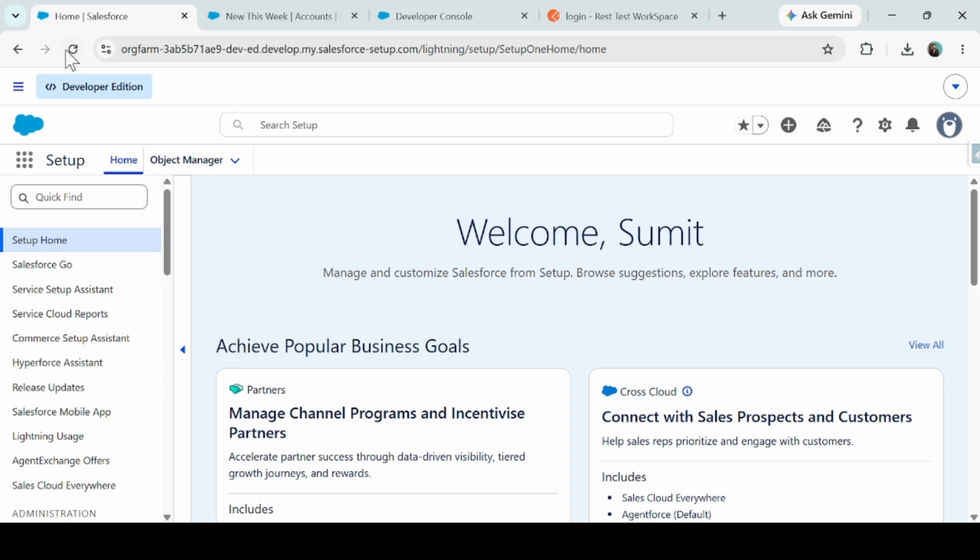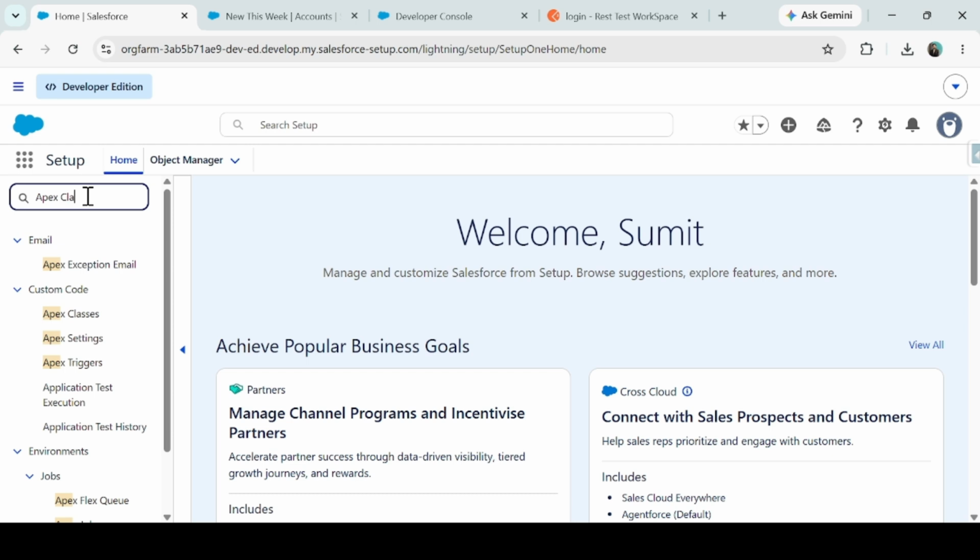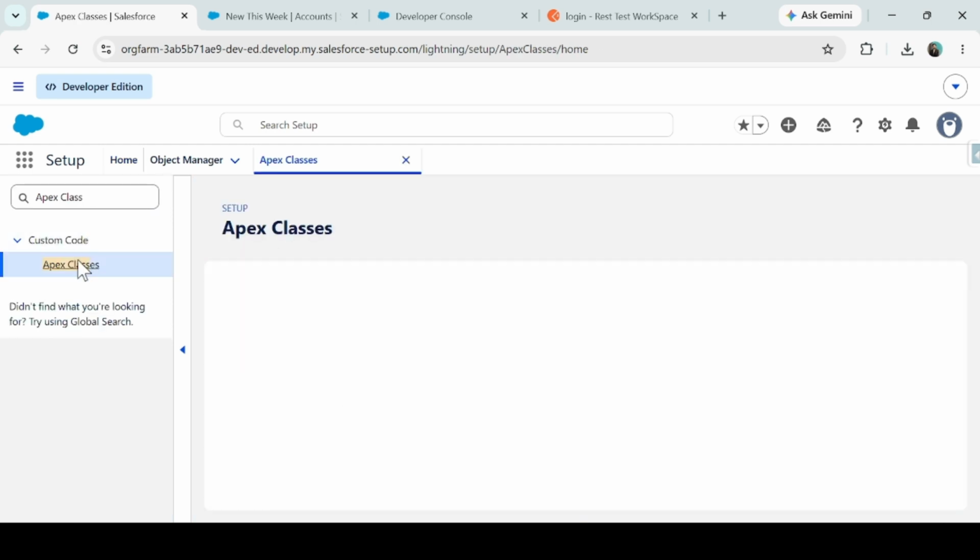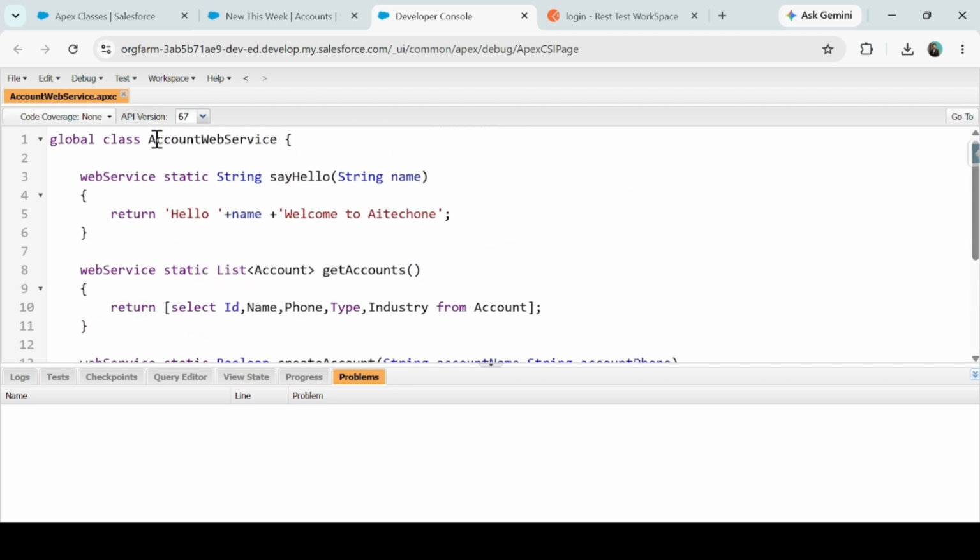We can navigate back to setup, home, and search for Apex class. Now what are we going to do? We will be generating the WSDL file for this particular Apex class. The class name is AccountWebService, and now we'll create a WSDL file. So that's our next step. After we create it, let's generate the WSDL.